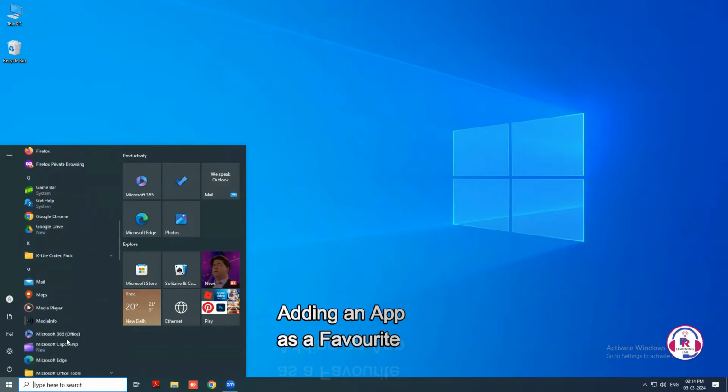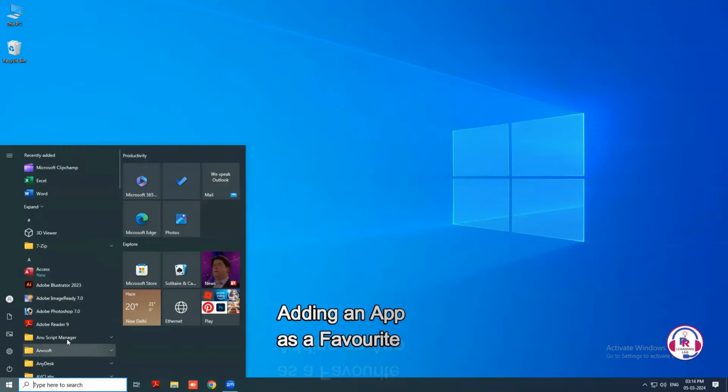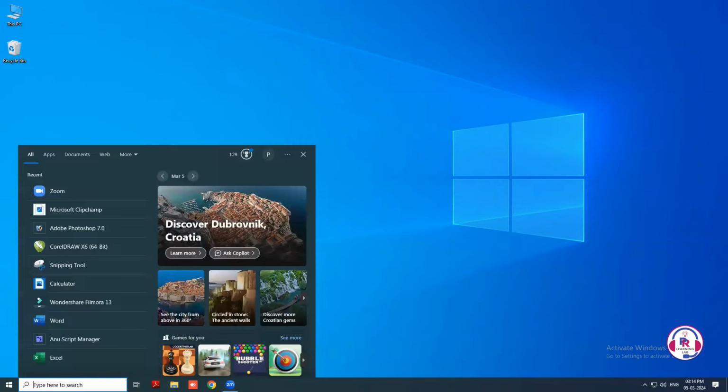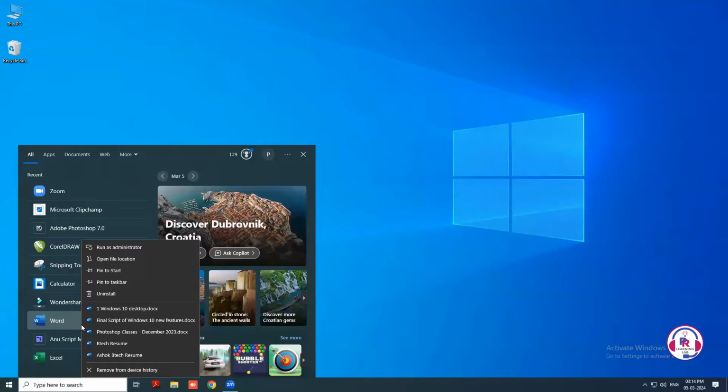Let's start by adding an app as a favorite. This allows you to pin your most used apps to the Start menu for quick access. First, locate the app you want to pin. For example, let's say we want to pin Microsoft Word to our favorites.